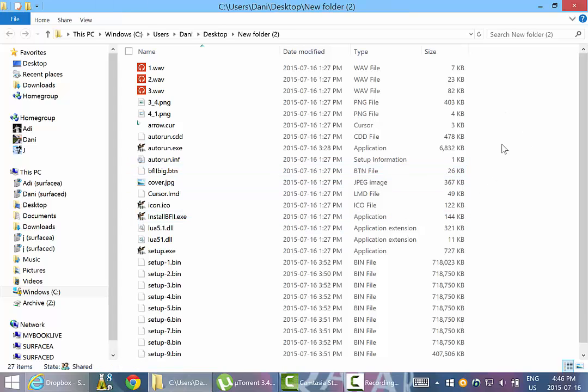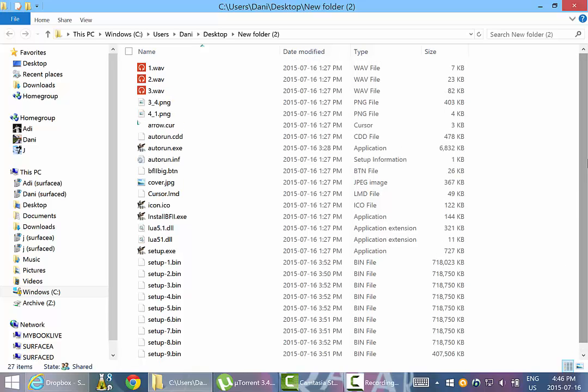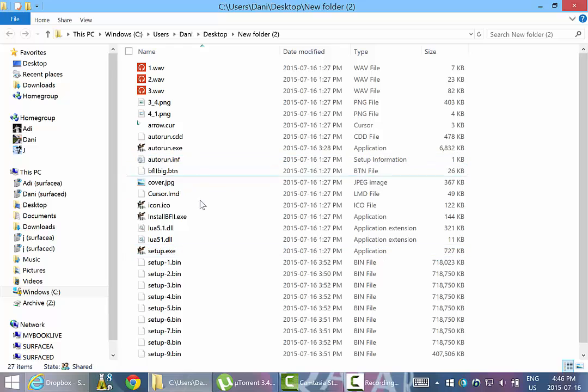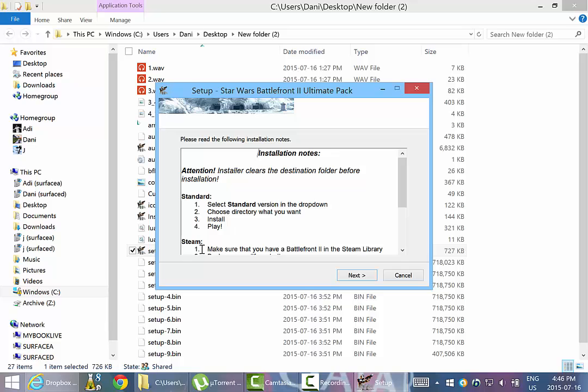So there's a whole bunch of stuff here. This is what it should look like. 3.wav programs, some exe, some bin.bin. So pretty much this is what you're looking for. So if you got all the way to here and you did it correctly, then what you want to do is you want to go and open up setup.exe. Not install, not auto run. You want to open up setup. You want to double click and open that one up. This is what should pop up, the installation notes and pretty much the setup to install it.